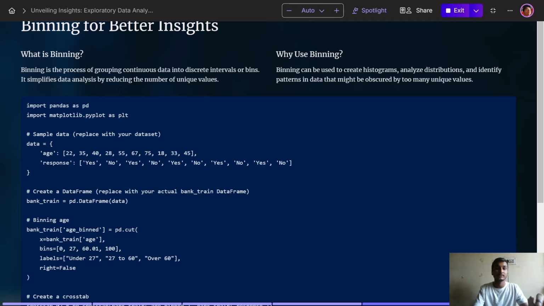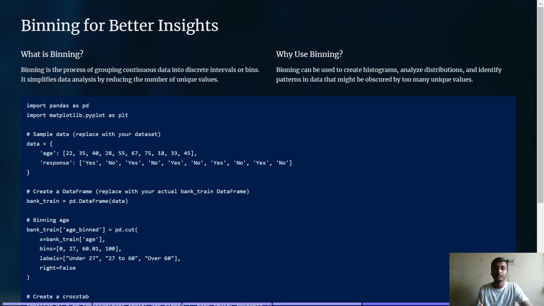Now let's see what is binning. Binning is the process of grouping continuous data into discrete intervals or bins. It simplifies data analysis by reducing the number of unique values. And why do we need to use binning? Binning can be used to create histograms, analyze distribution, and identify patterns in data that might be obscured by too many unique values. Now let's have a look at the sample code.